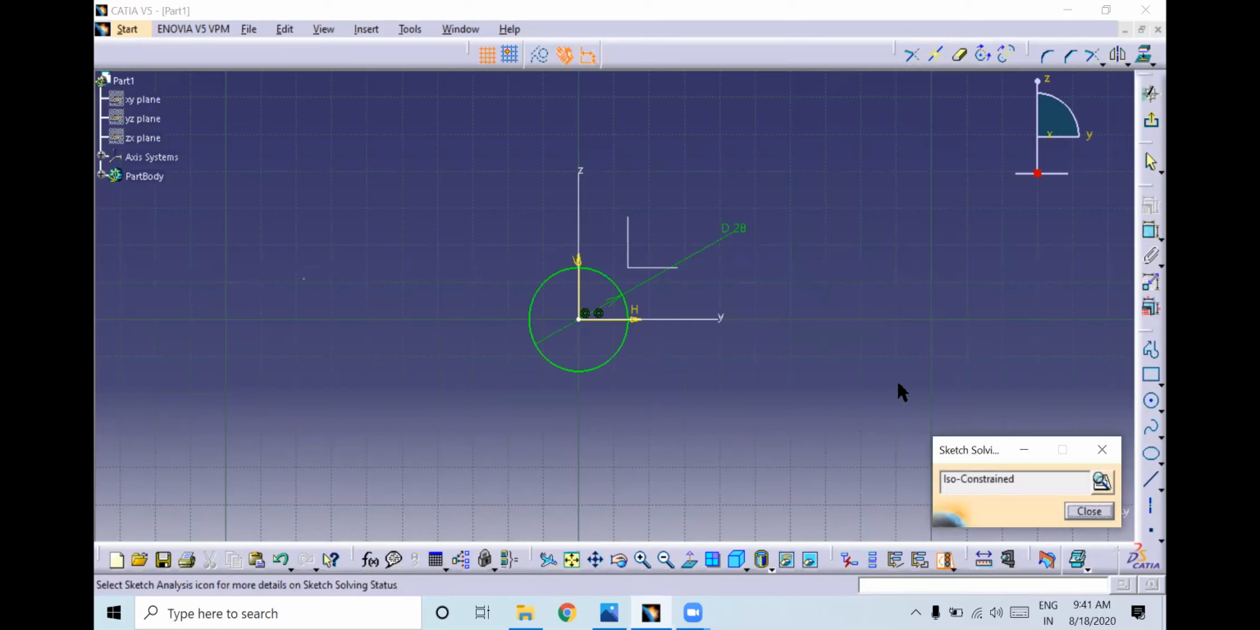Whenever you are going to create a profile, you need to check. If you don't check and go further, it is very difficult to constrain at the end. See, the first profile has been constrained. Okay, next we will move to the second profile.